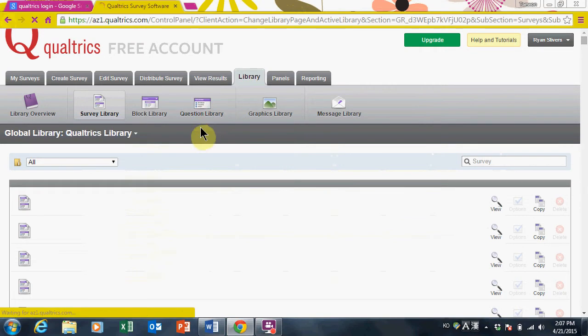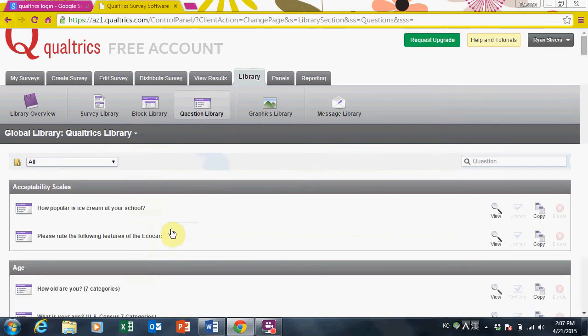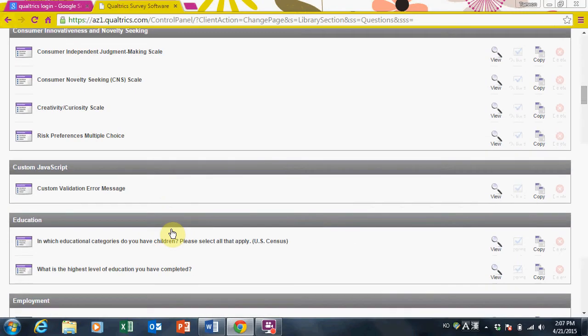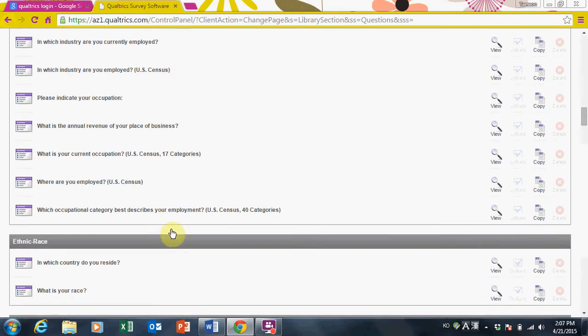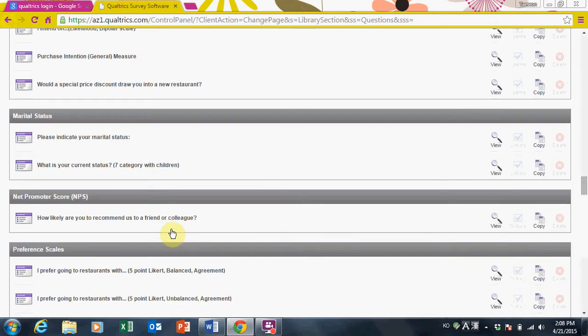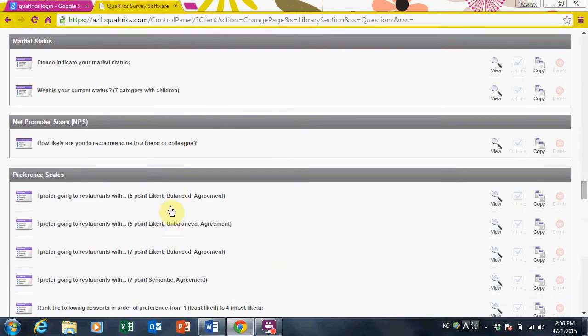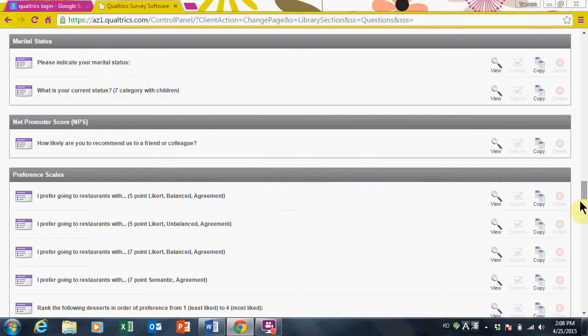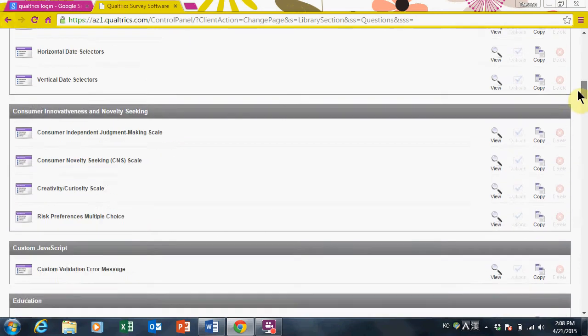It'll also have different questions to look for. So say if you were wanting to do one on like preference of brands, you could go down and find preference scales and just click on this, and it'll give you an example of a question just to kind of help you out if you have problems wording a question on your own. So the library functions pretty good if you're a new user and you have no idea what to do.